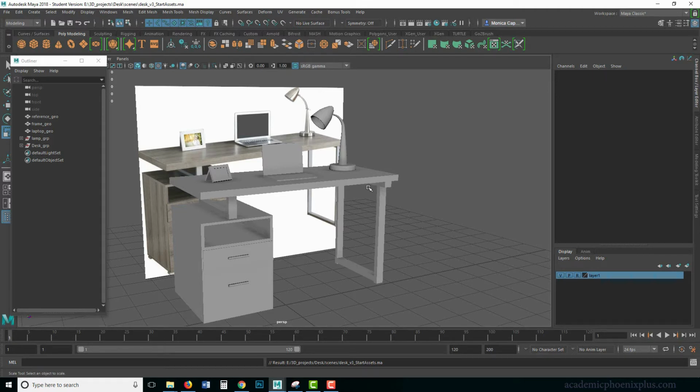Today I want to go over how to model these simple assets, which is going to complete the table.